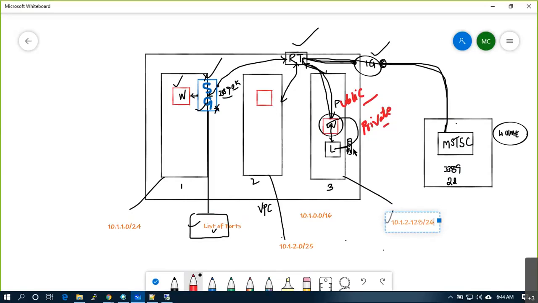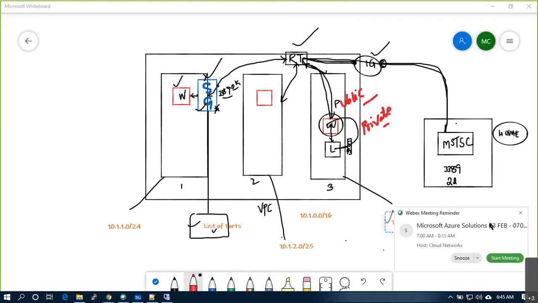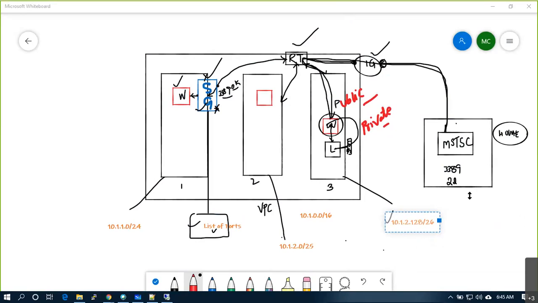Hello. Hello. Yes, sir. You got the difference between the private and public IP, and how you access the machines over the internet and how you access the machines over the internal network within the subnet.